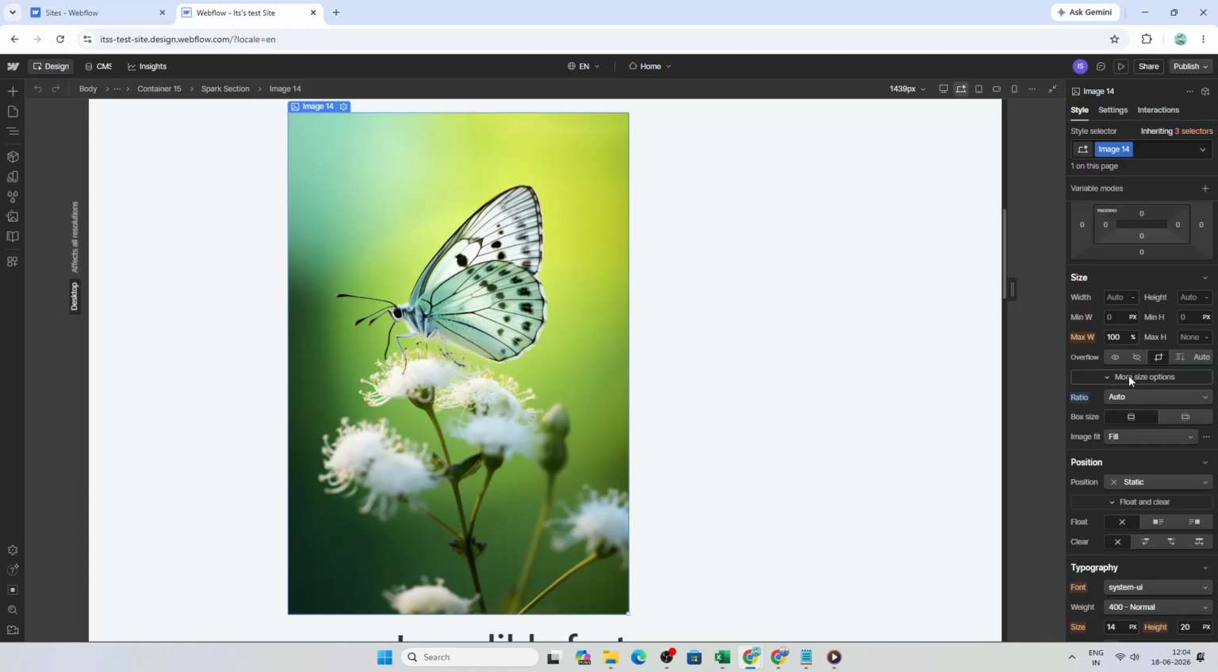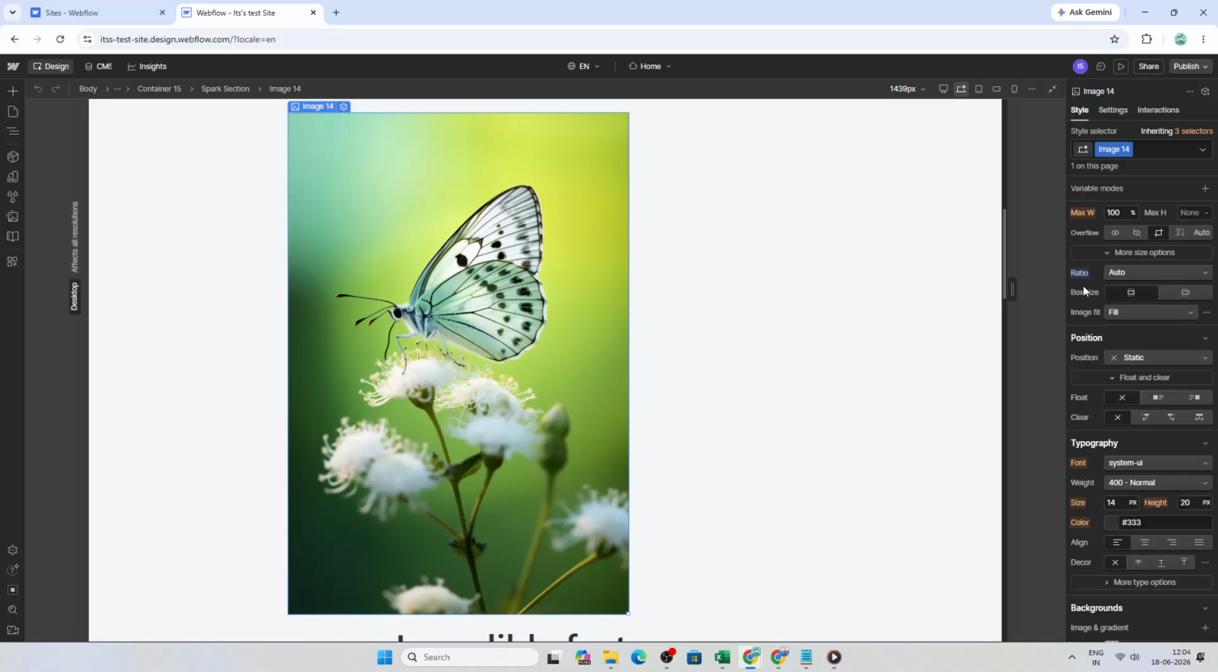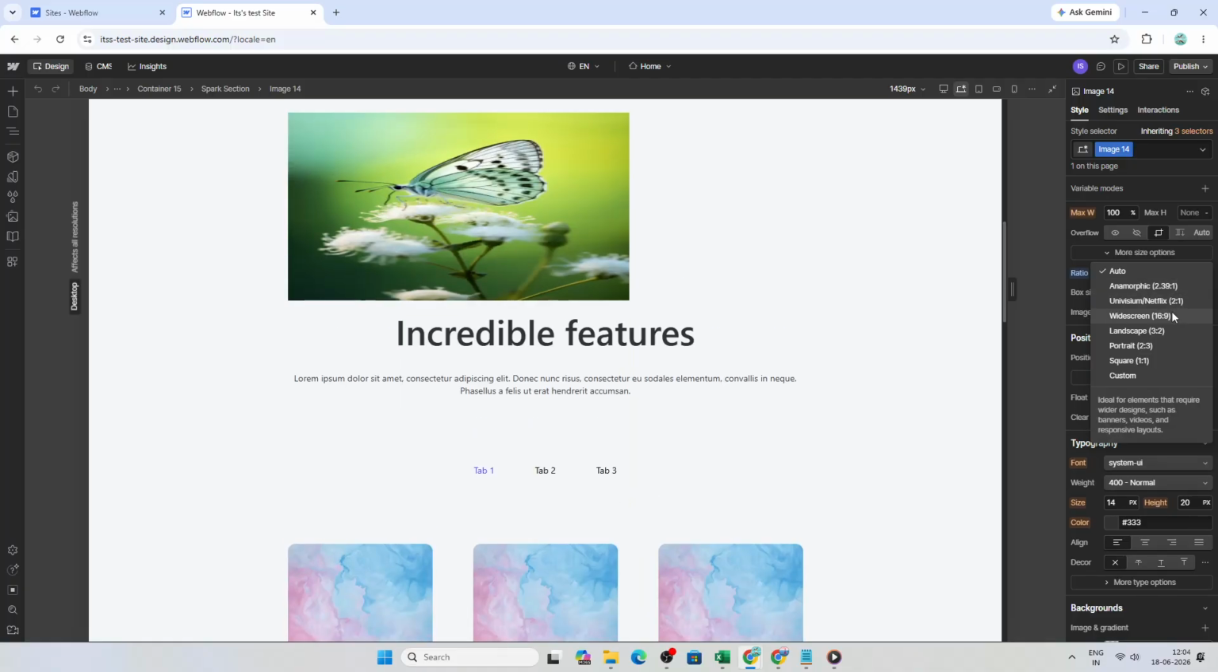Next, click to reveal more size options if needed. Once those additional settings are visible, look for the ratio inputs. You will see a drop-down menu next to them. Open that drop-down and choose the aspect ratio you want to use.